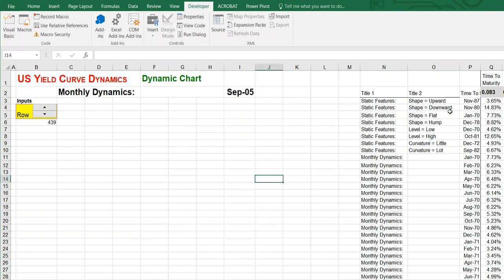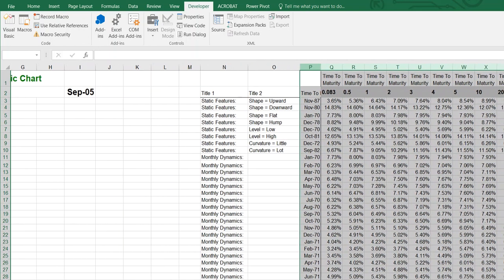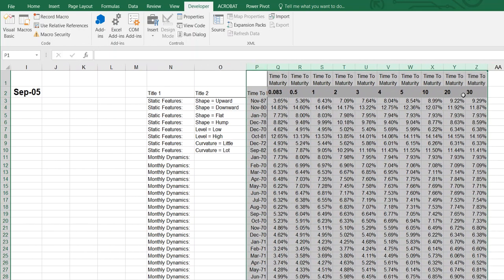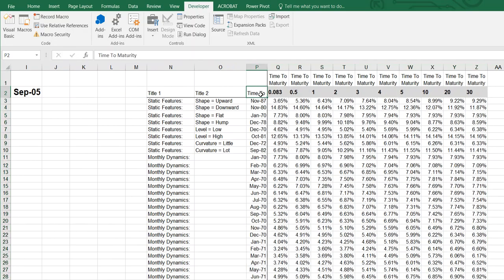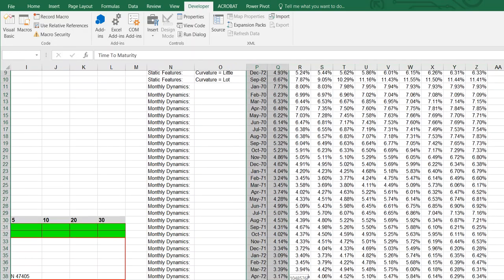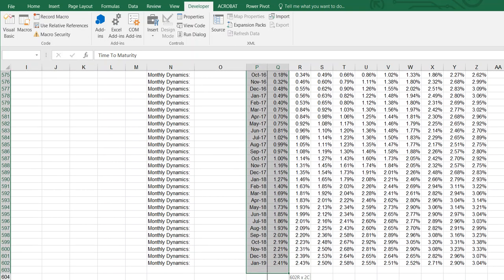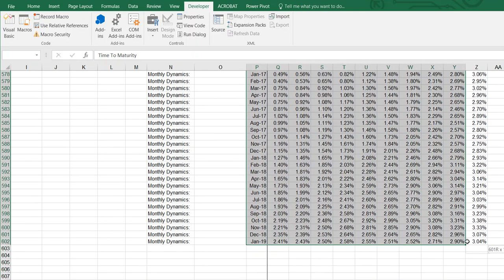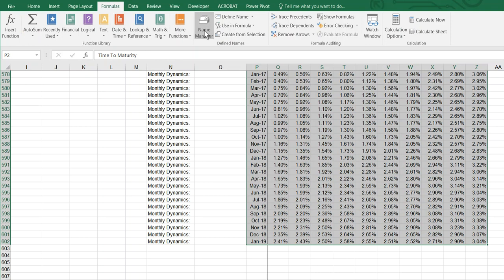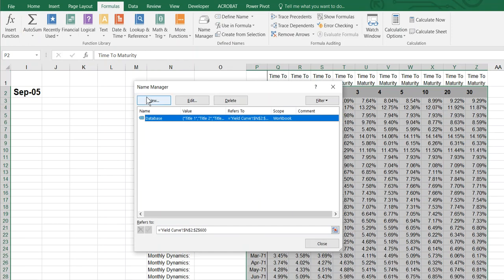Step 2, we're going to name this data range over here. This is where we're going to be wanting to look in our Excel worksheet to pull up our yield data. So we're going to highlight rows 2 all the way down through the very last month of our data set, which is January 19, and coming across. So highlight those rows. We're going to come over to our Formulas tab, Name Manager, and we're going to want to add a new name.